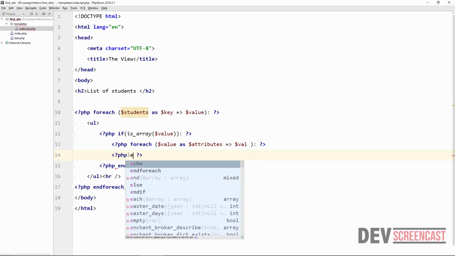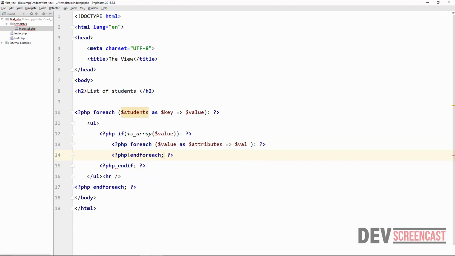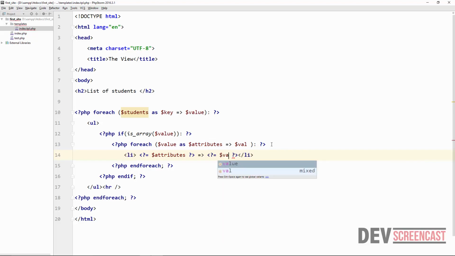And then here you can say endforeach. So right here, what we want to do is create the list element. And inside of the list element, we want to echo the attributes and the value. So we're going to use the PHP shortened syntax to echo out the value. So in here, we're going to say attributes and then include the symbol that we used the last time. And then we're going to echo out var.